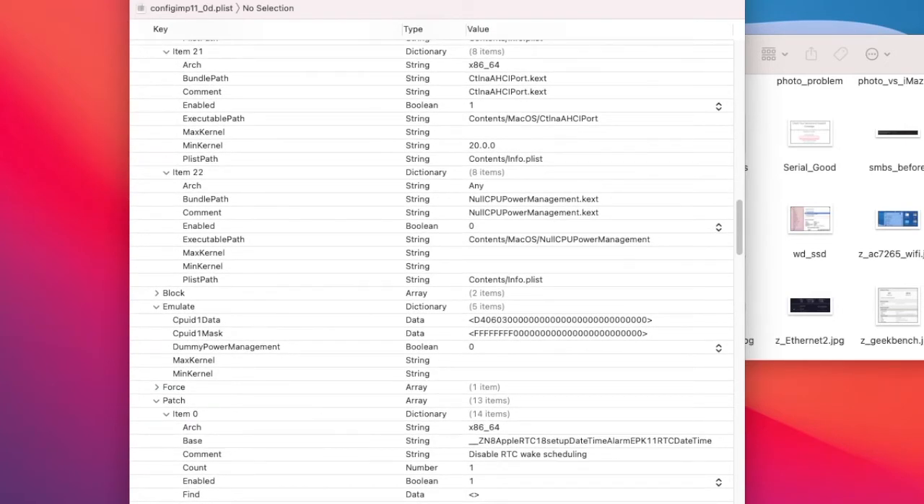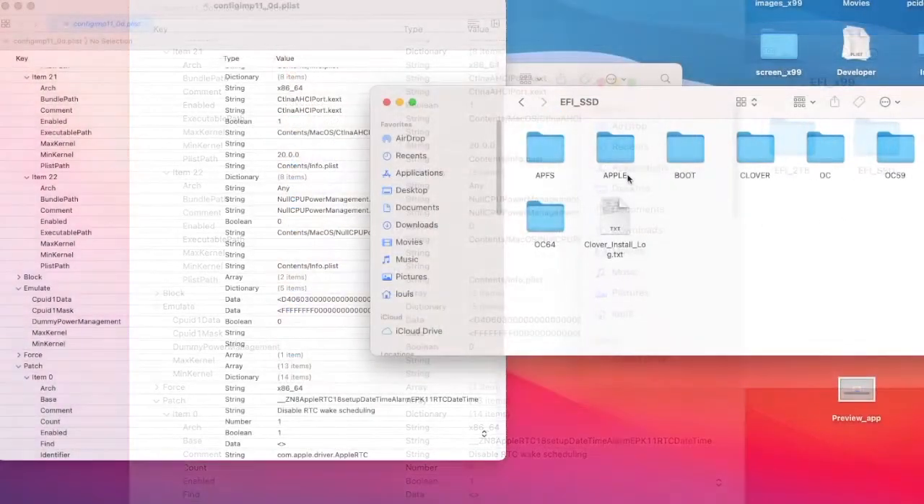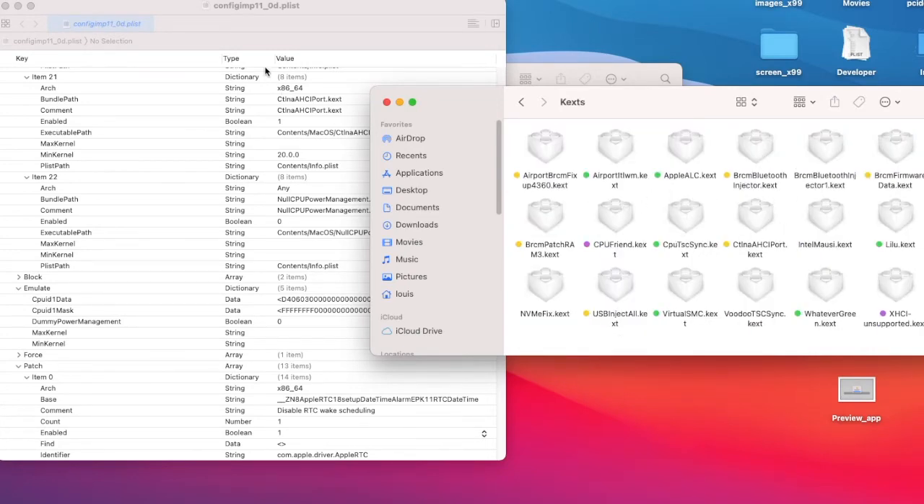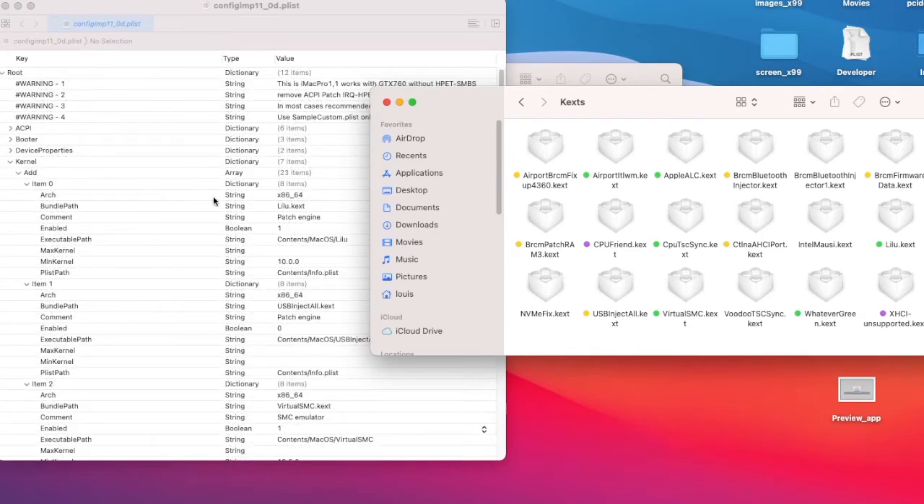So when we open the X99 EFI, if you go into the OC, in the Kexts you should have all the ones listed here. So it doesn't matter X99 UD5 or Ultra or whatever the case may be. Just check to see if you have Realtek audio. Alright, then you use the Apple ALC. CPU TSC Sync, use these two. This one. Now check to see if your Ethernet is Intel.